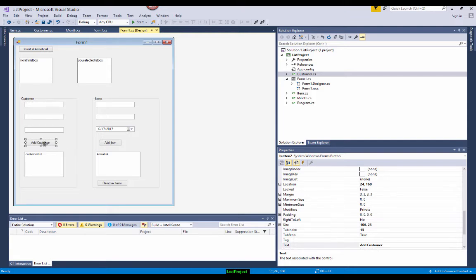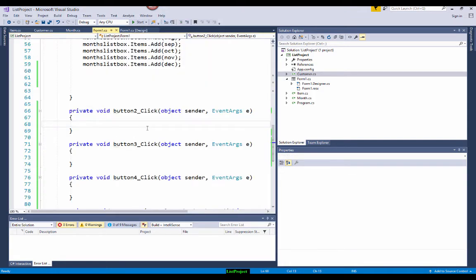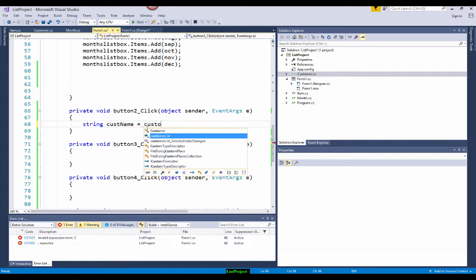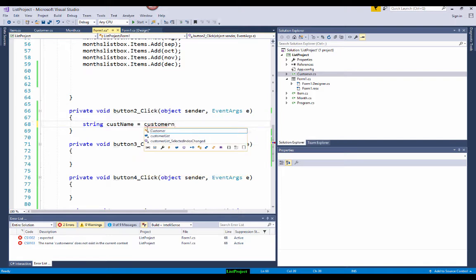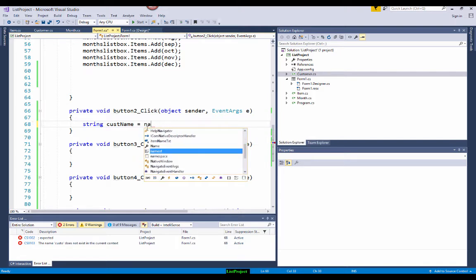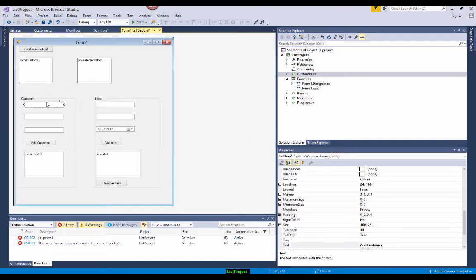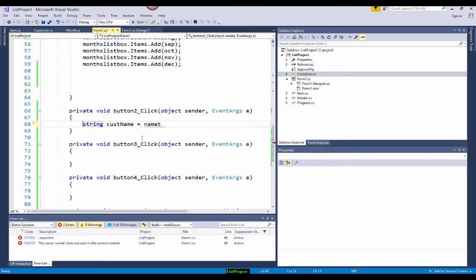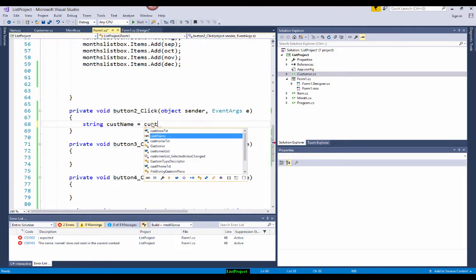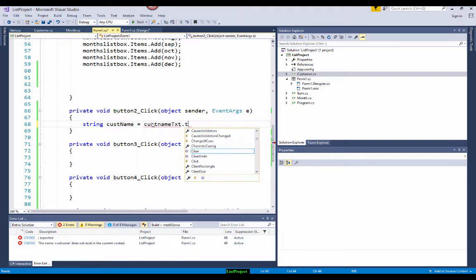So let's go to add customer. I click on this button. I'll say, first of all, let's read the value string, customer name. Let's use simple, customer name is equal to customer name text, something like that, customer name or name txt, I don't remember. Yeah, customer name, let's see what this is. This is cust name txt, should come up in the suggestion, cust name txt dot text.